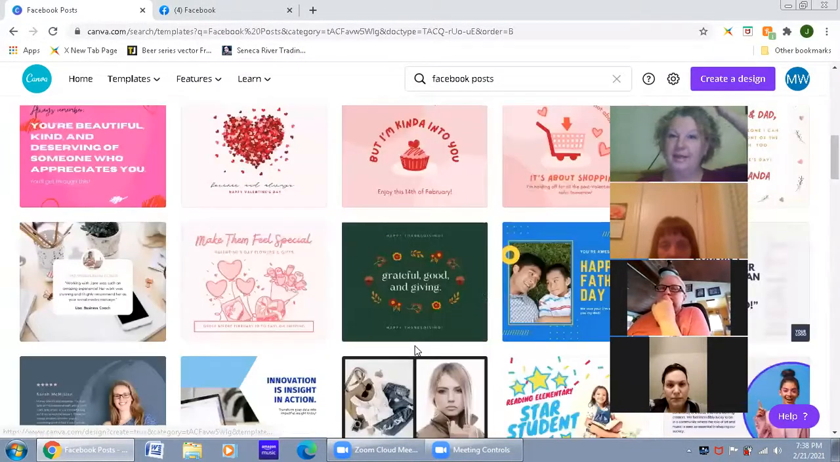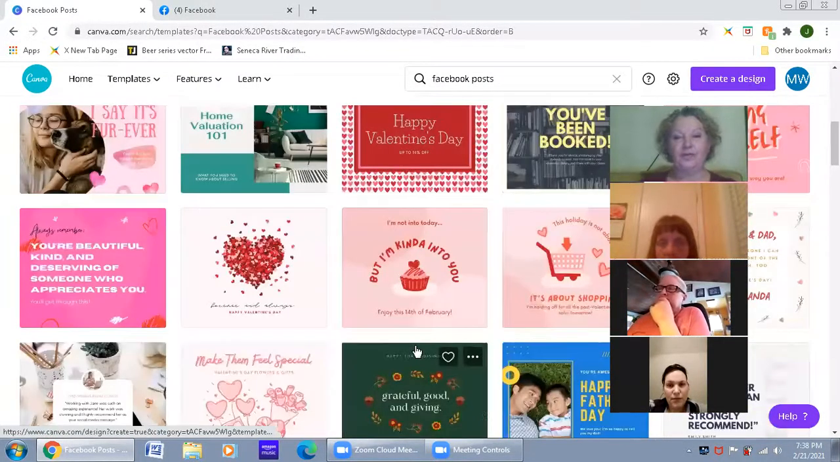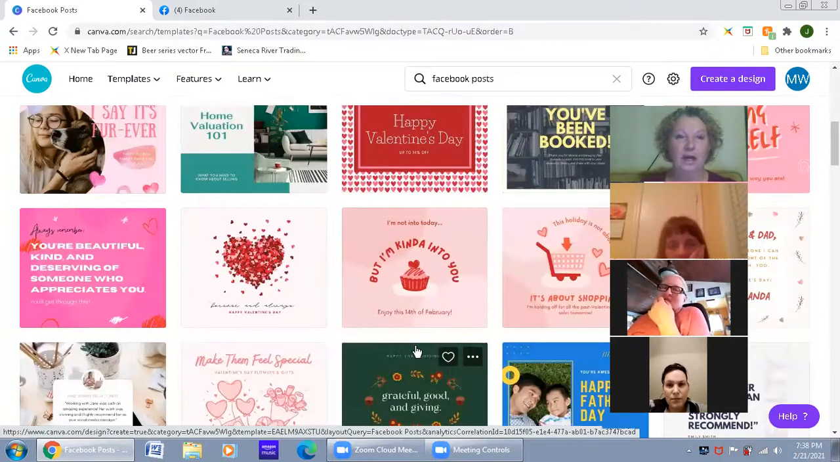I'm gonna have to just keep moving that around, but you see there's all of these templates that you can go through and you can pick and you can choose any of these templates for a Facebook post. Now, when you're looking at these things, when it says Facebook post or Facebook story or Instagram post or Instagram story or Facebook cover, these are all things that are the dimensions that are proper for those particular items.